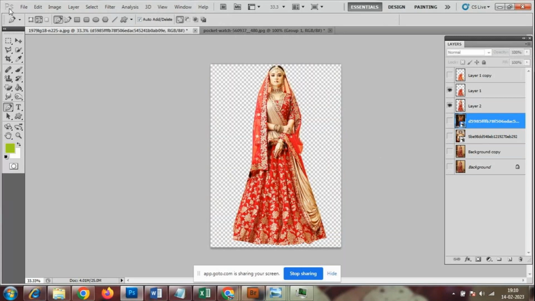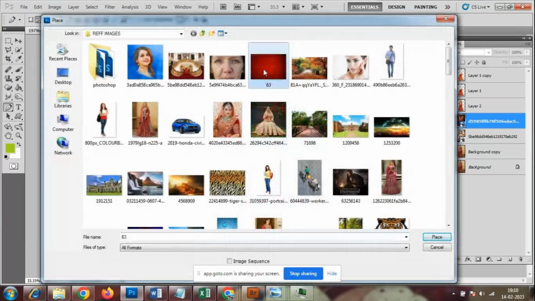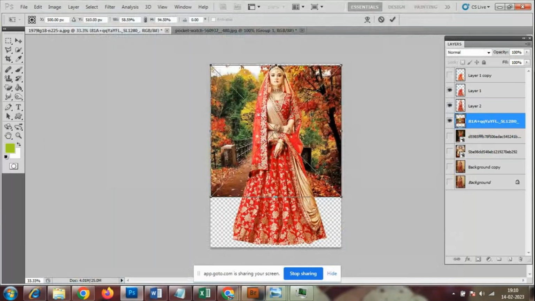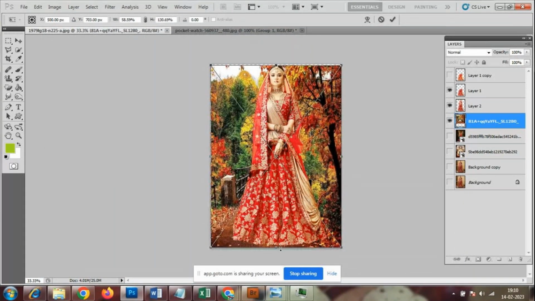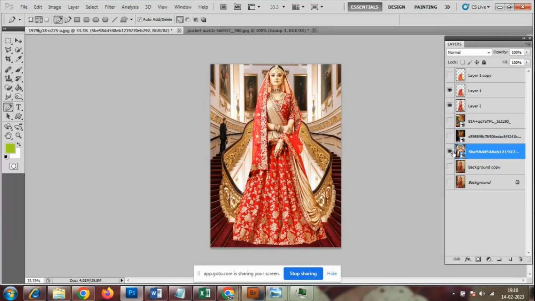You can add a simple background also. See, this is wide and this is vertical, so it's not matching. So I'll just add one simple background. Otherwise, what we can do is use this background only. For this background, I'll make her a little smaller.